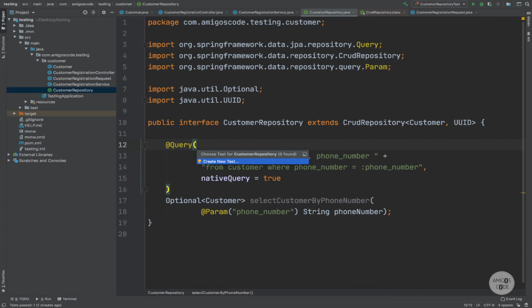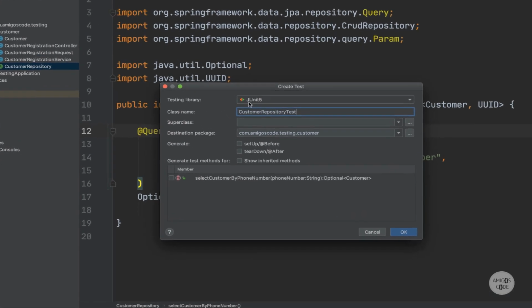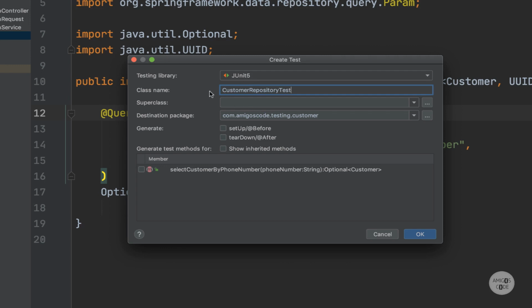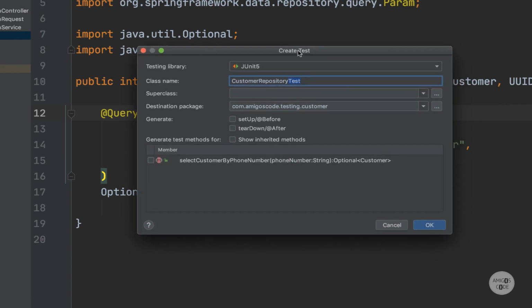And you can see that we have a prompt that tells us to create a new test. If we already had a test, it would have simply picked that up, and then we could have navigated directly into that test. So let's go ahead and create a new test. Right here, you can see that we have the testing library, JUnit 5. You can leave the name as it is. I usually never change these names. The convention is the actual interface or class name, in our case CustomerRepository, and then at the end you should always have Test. So this is the naming convention.